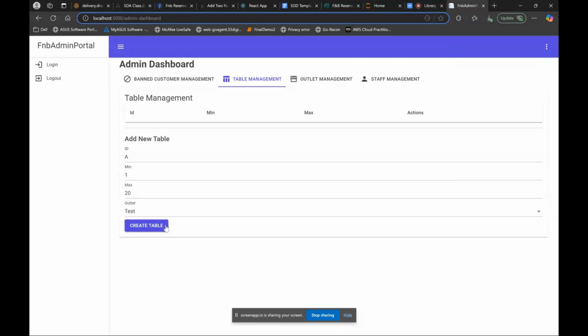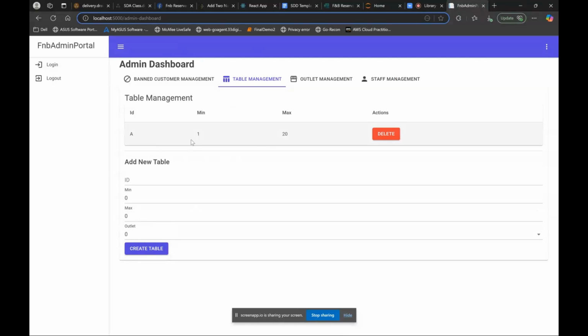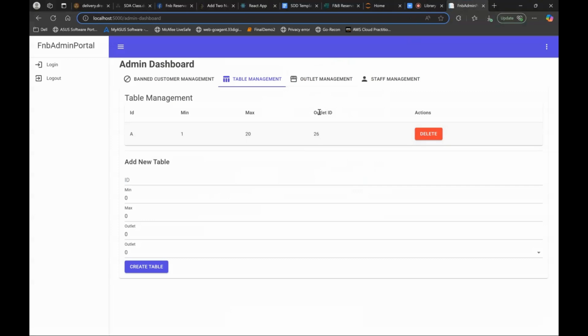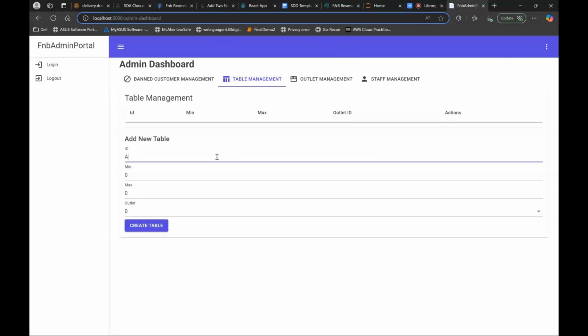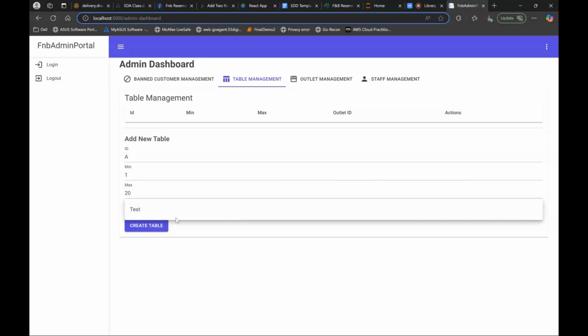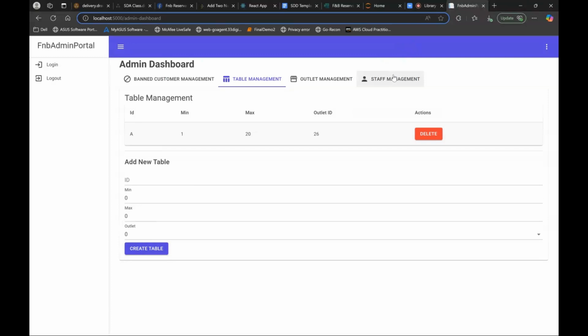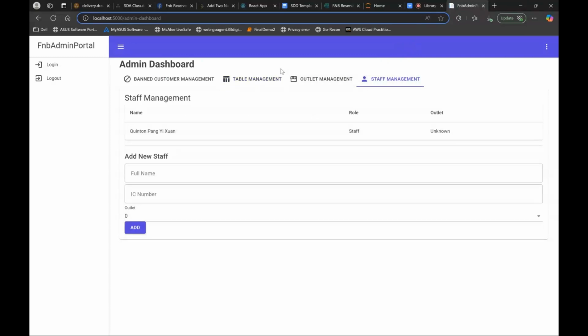Then I'll set the outlet. And when I create a table, I can see the table. I have entered a new column, which is called the outlet ID, so that the admin can know which outlet this table is for. As you can see, the outlet ID and the table. Okay, so I'll just delete this. So let's continue. Right now I've created a table for 1 to 20 customers.